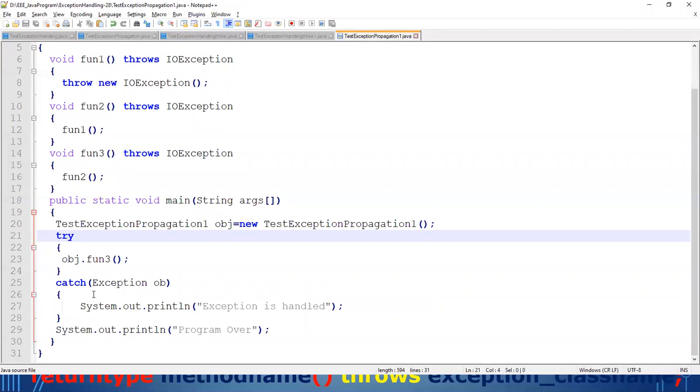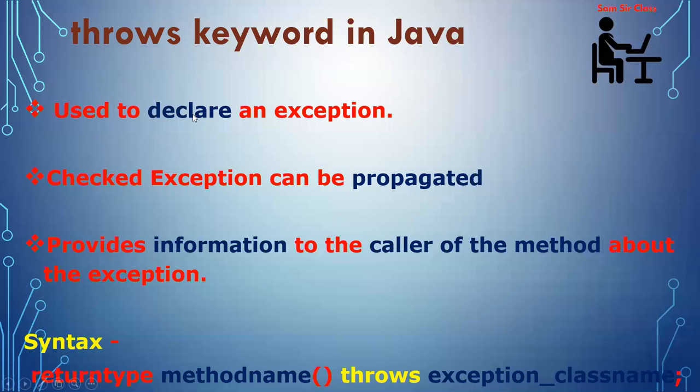Understood? So someone will handle the exception. If the main method doesn't want to handle the exception, it can also write throws IOException. Who will handle? Who has called the main method? JVM. So JVM will handle the exception. Clear? This is the meaning of the throws keyword. So it provides information to the caller of the method about the exception. That means it is propagated to the parent method. Okay, and the syntax is the return type, method name, which we have seen, then throws the exception class name.